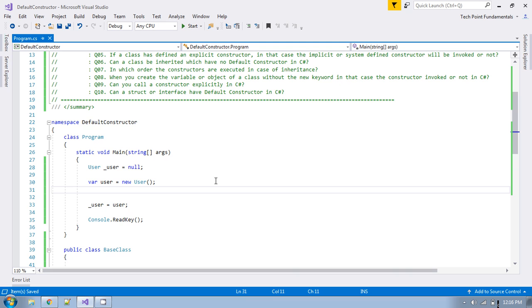The last question: can a structure or interface have a default constructor in C sharp? With the introduction of C sharp 8, an interface can also have default methods and also abstract, virtual and partial methods. All types of methods you can define in the interface, but still you cannot create any constructor in the interface. But in case of a structure, you can have a constructor, but you cannot define any default constructor explicitly.